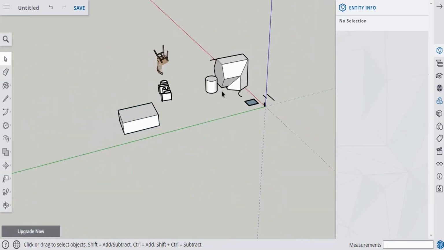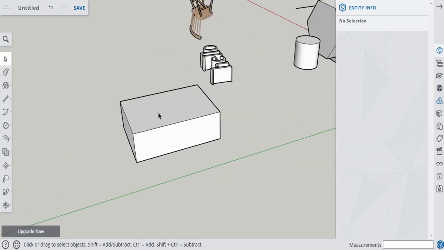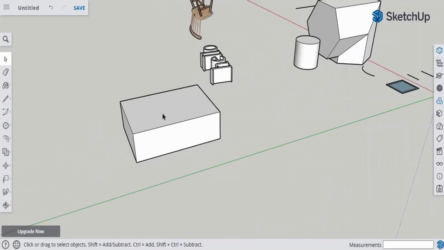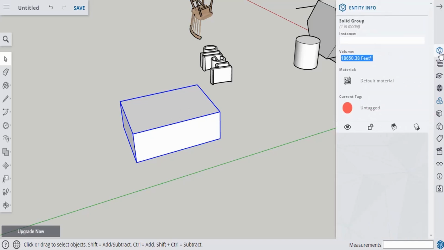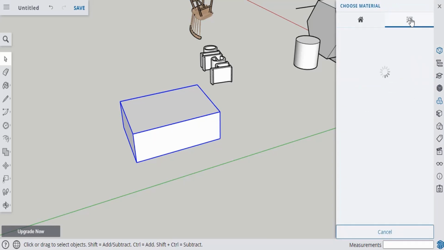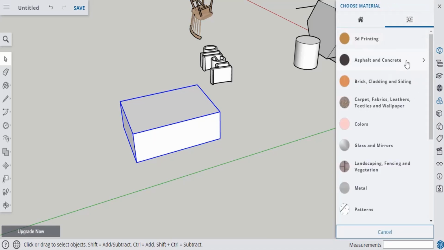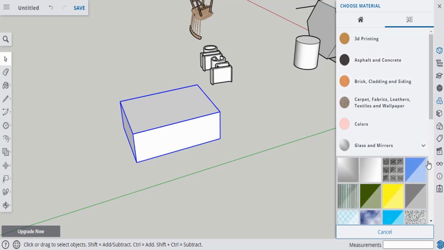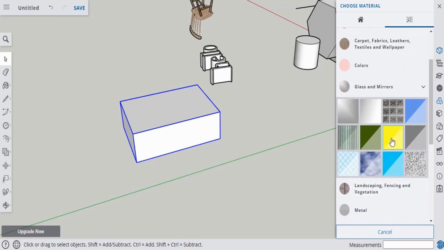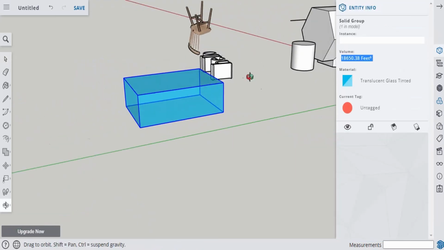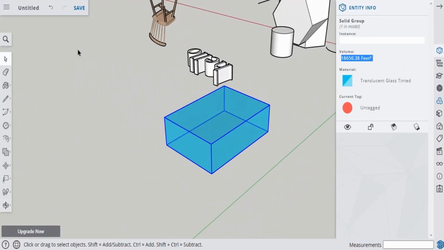Now let's say you want to give it some texture. What you want to do, click on the set object, click on this tool right here, the entity info one, default material. You can search materials here too, asphalt and concrete, brick, colors, glass. Now this is a glass block sort of.